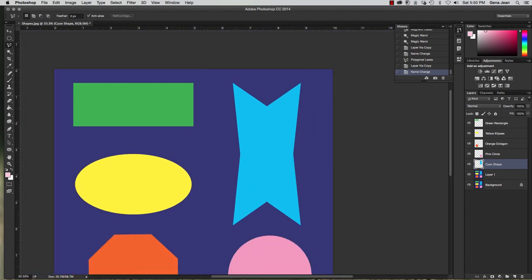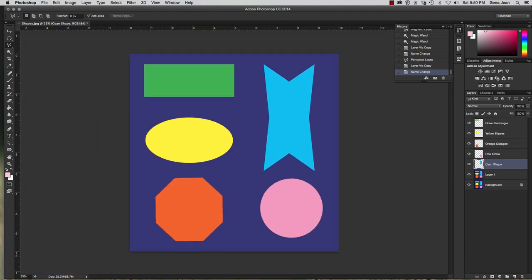And we're going to zoom out just a little bit so we can see the entire document. And notice that when you Command click on the thumbnails over here in your Layers panel, it will make a selection around your shape or whatever is contained within that layer. So if I Command or Control click the cyan shape, you'll see it is selected, the pink circle is selected, etc. for every single one of the shapes.